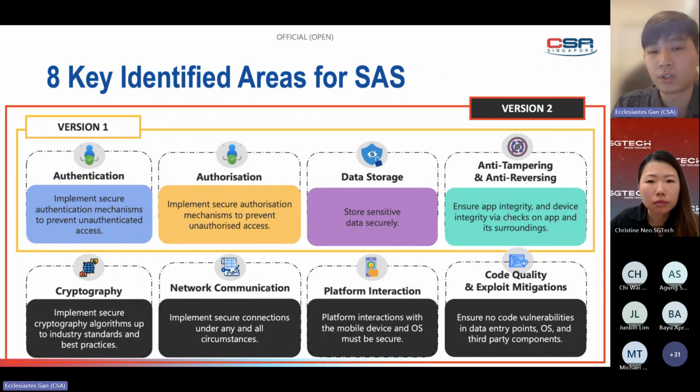In the future, for version 2, we will expand it to another 4, which will include cryptography, network communication, platform interaction, code quality, and exploit mitigations. So these are the 8 in general. I will not delve too deeply right now on the bottom 4, but today's sharing will shed light on what exactly version 1 is and what it consists of.